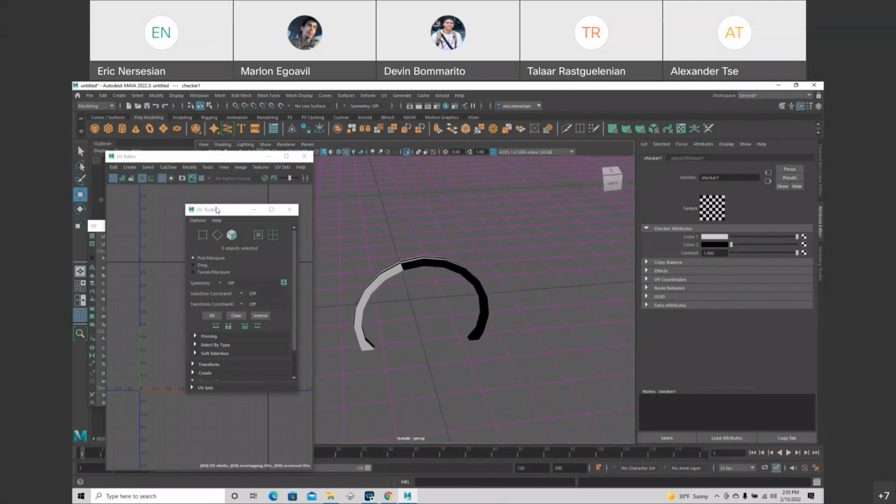So this is our beginning stage. It just doesn't look right. It's okay. You're done modeling. You can call it a day with that. We got to start looking at the UVs.